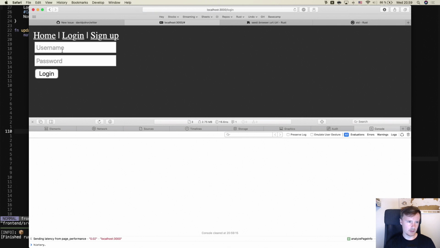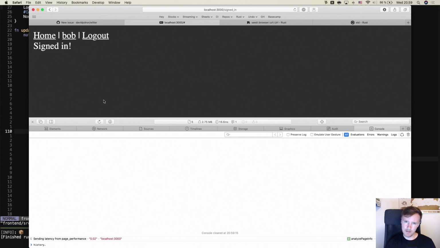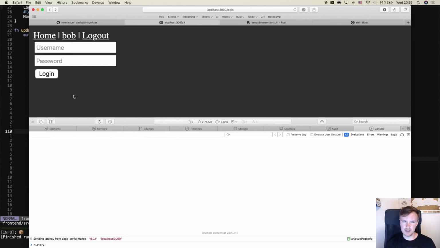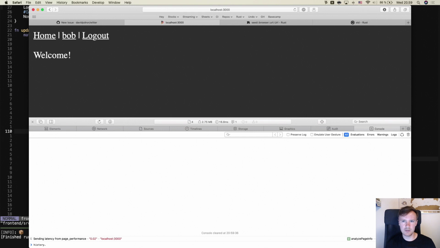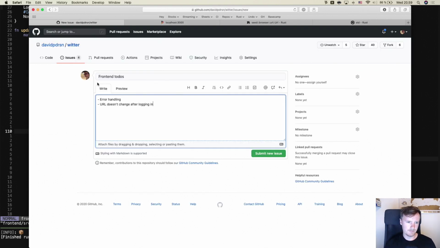Log out, log in as Bob. And that did it, it changed. If you hit the back button, you go to log in, which doesn't quite make sense, but we are in fact still logged in. Now, if you go to log in while you're logged in, you should probably get redirected somewhere. I'll write that down. Going to /login while logged in should send you somewhere else.